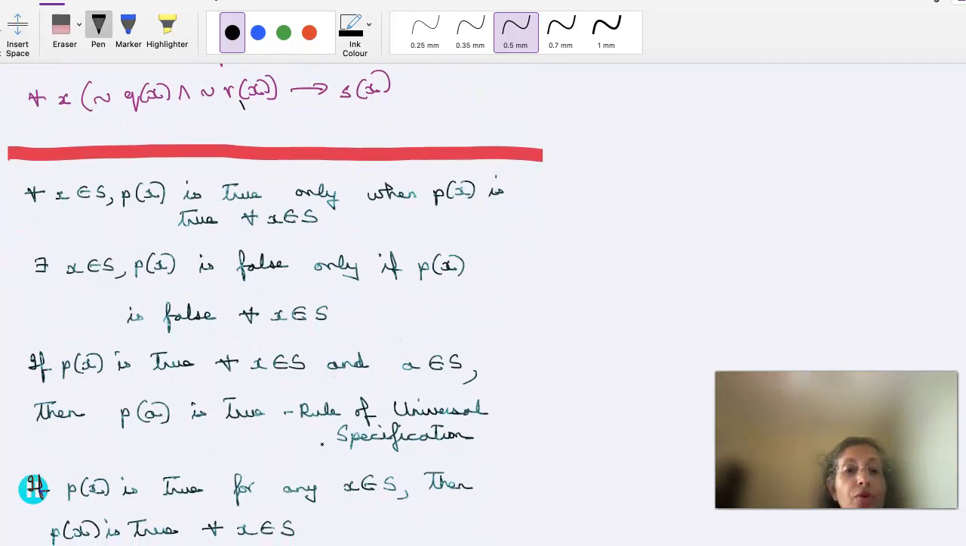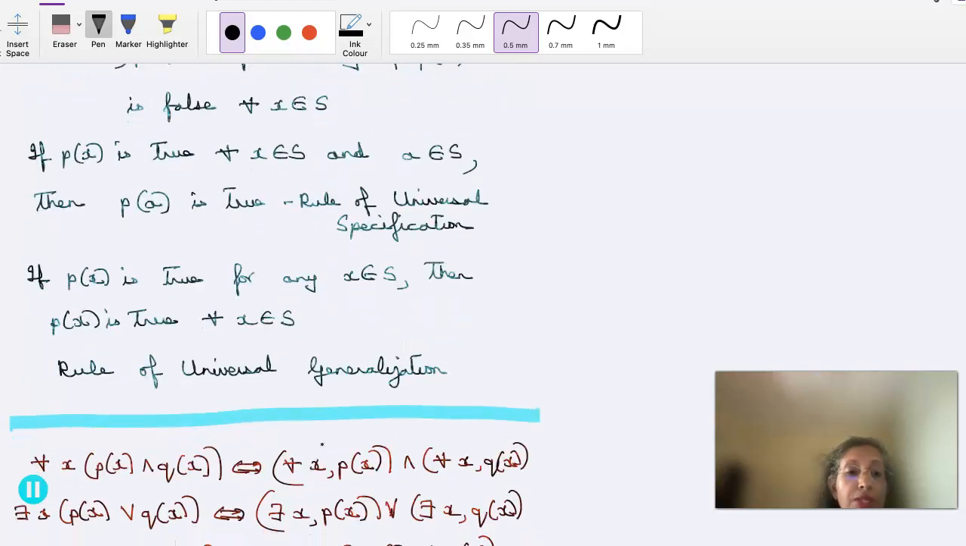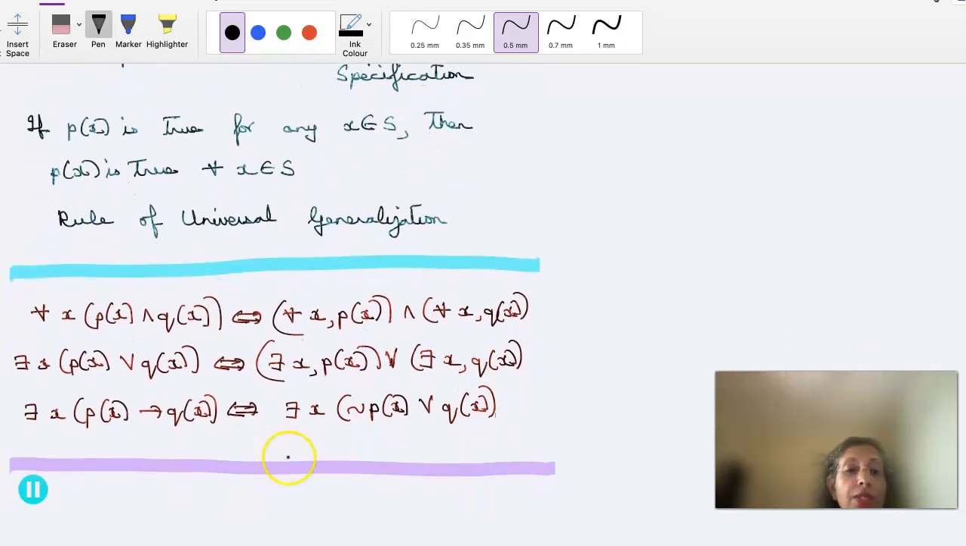If Px is true for all x belonging to S and a belonging to S, then Pa is true. This is the rule of universal specification. And if Px is true for any x belonging to S, then Px is true for all x belonging to S. This is the rule of universal generalization. It's a little confusing, but as you do problems you will understand. But there are three rules.